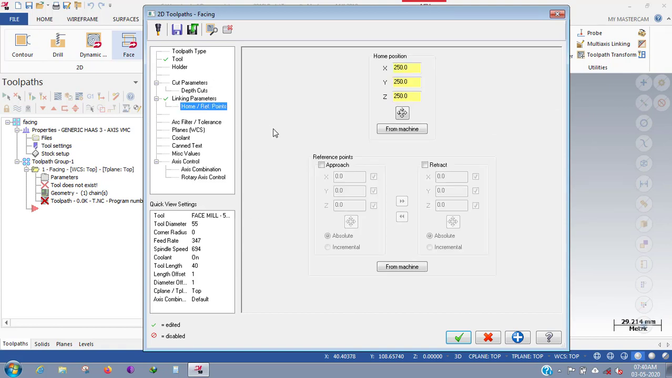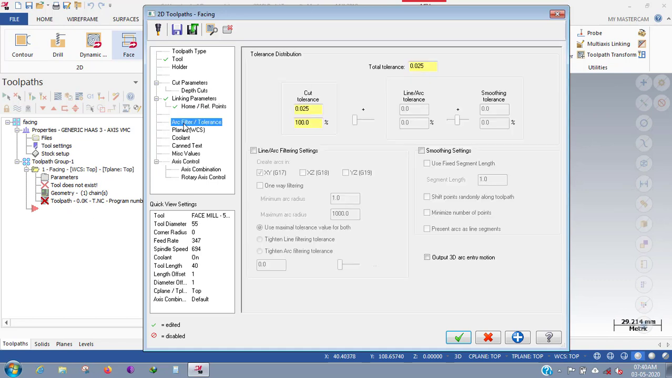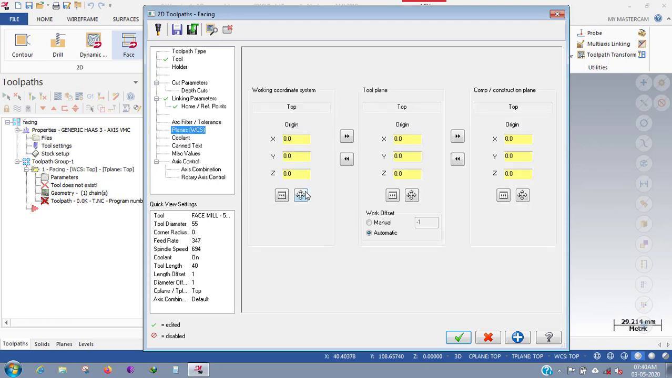Okay, the home position is to be taken from the machine, so I click here and go to the plane setup. In plane setup there are 3 things: work coordinate system, tool plane, and construction plane. The work coordinate system is the main thing, which has to be the same in Mastercam and in the machine. So I click that and give the work coordinate system, and the tool plane and the construction plane can be the same, based on the component geometry.